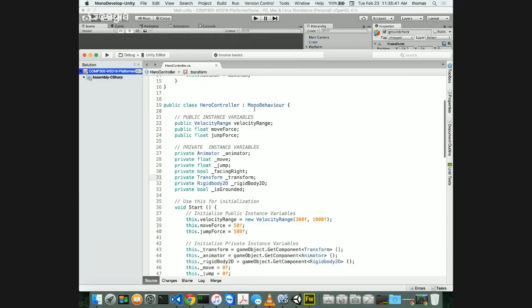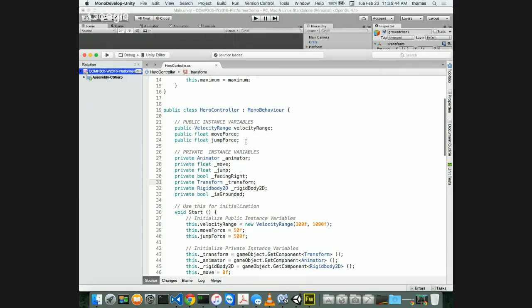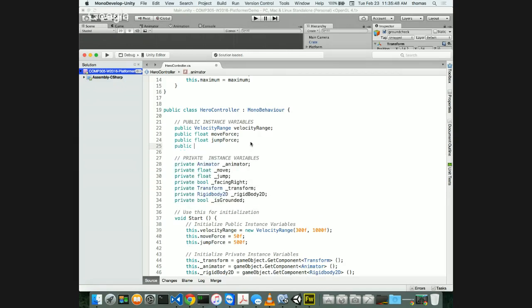So if I go back up to here, I've got a public variable that I'm going to put together called ground check. Here's the first one I'm doing, ground check. So it's going to be of type transform. And I'm going to call it ground check, just like we made it right here. I could make it so it's ground check, just to make it a little different.